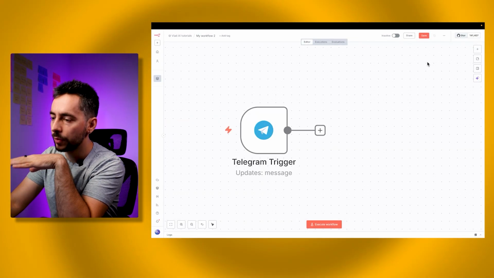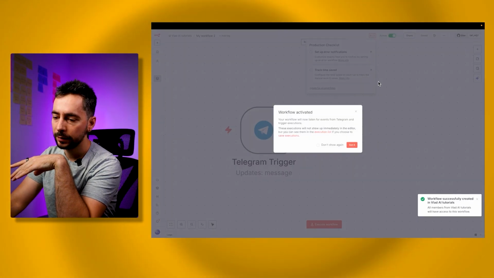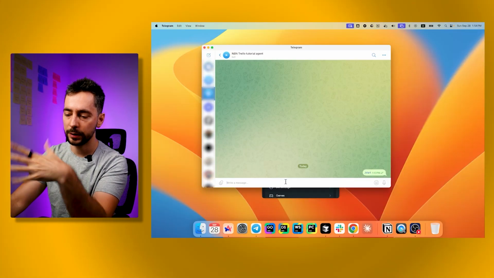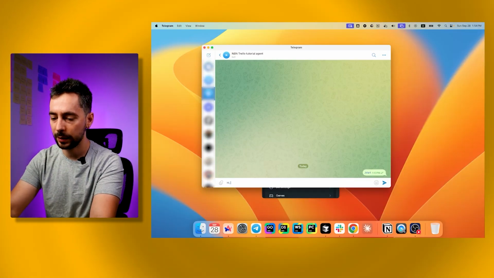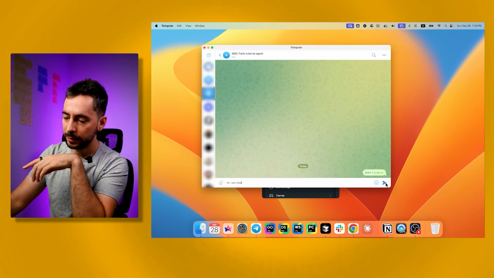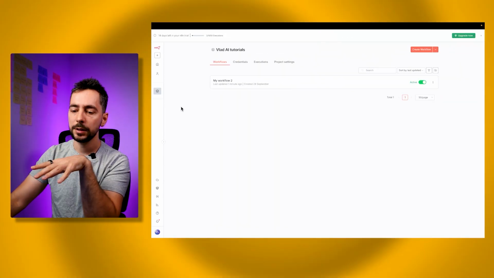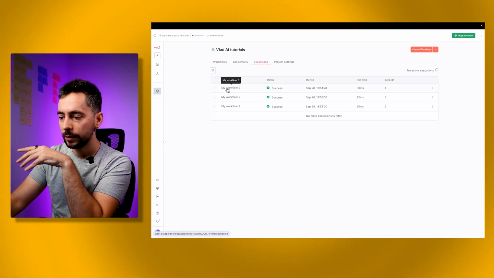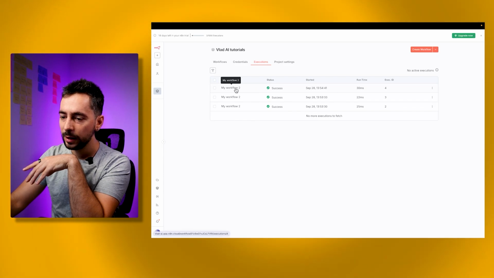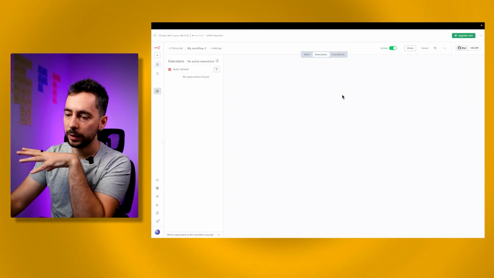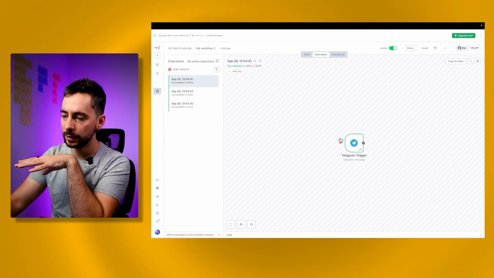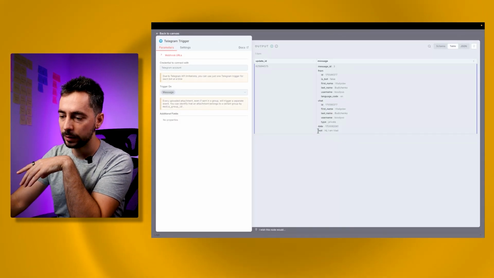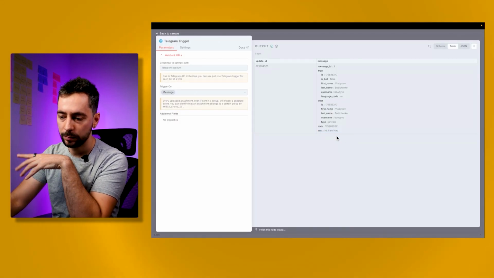Okay, we created our trigger. Let's save it and put it as active. Workflow activated. Your workflow will now listen to events. That's fine. Here's our bot. So we can type something like, "Hi, I'm Vlad," and see that our execution starts. For this, let's go to the project directory and see this executions tab. So here's my workflow. We will rename it a little bit later. And we can see when we click on this execution that it actually was triggered. And if we want to check it more, we can click on this and see our actual message.